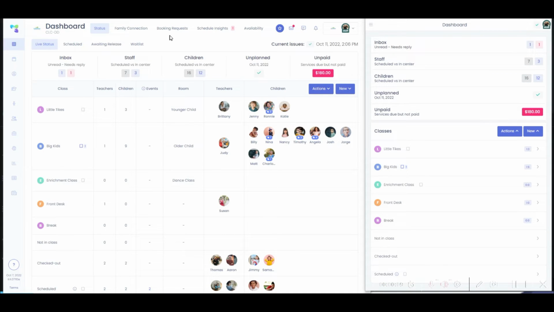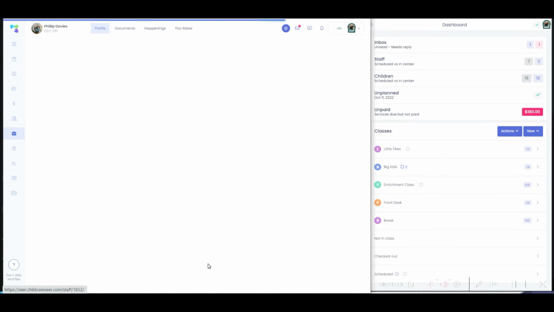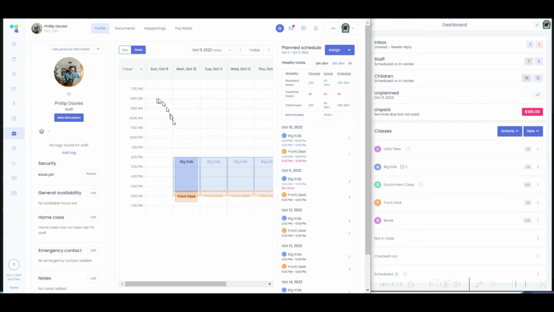Let's demonstrate the power of Care Seer's scheduling using a very believable real-world situation that happens to all of us. It's slightly after 2 o'clock, and Philip was supposed to be coming in. We know we're going to need him because at 2:15 or so, Keith is going to come in, and we need him in this classroom. We call Philip up on the phone, and he tells us he's not going to be able to come in today.